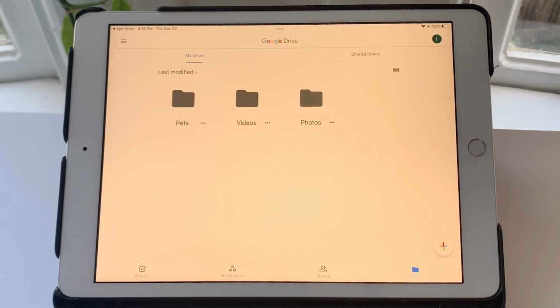And when you first install this and open it the first time, you'll be asked to sign in to your Google account. And for that, you can use your Curry Senior Vitality email address and password.